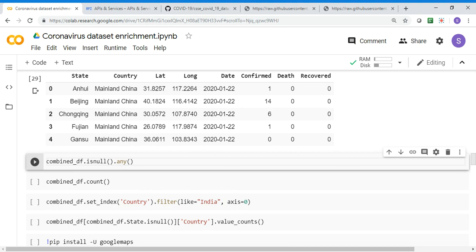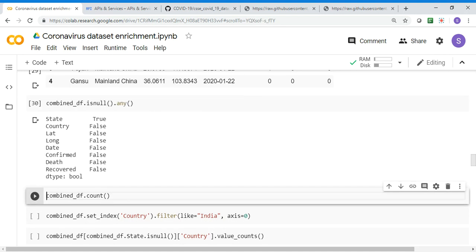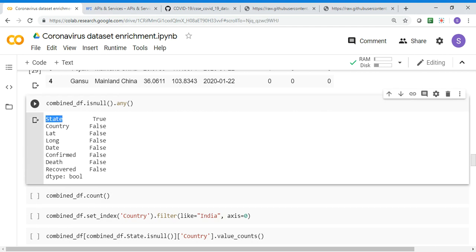So before going there, I want to check if there is any null. And if you see, okay, country does not have any null, only the state has null. As I said, when this data set was created, in China the cases were tracked at a city level, or at a state level. But as and when it progressed to other countries, it was done at a country level. USA is done at a state level as well.